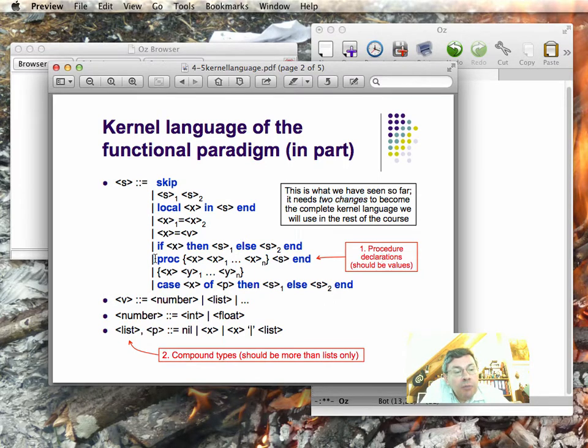First of all, the procedure declarations should be values. They should no longer be declarations. They should be creations of procedure values. And the second one is the lists. So lists should go away and be replaced by records as the primitive type. So we need these 2 changes in order to get the full kernel language.